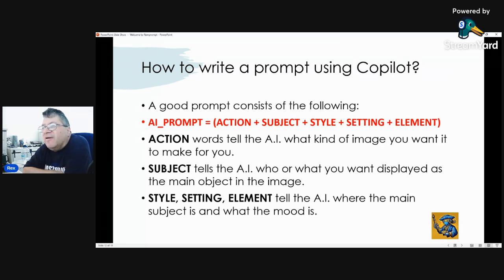The subject tells the AI what it is you want: a basketball player, a football player, a college student, a marathon runner, etc. And then you have style, setting, and element. Those tell the AI where the main subject is and what the mood is.